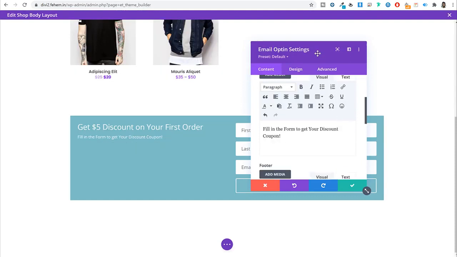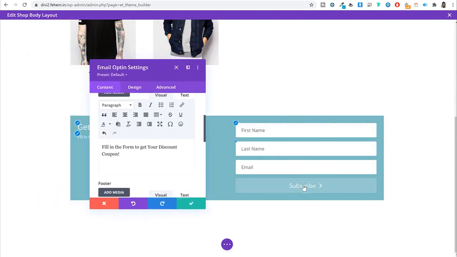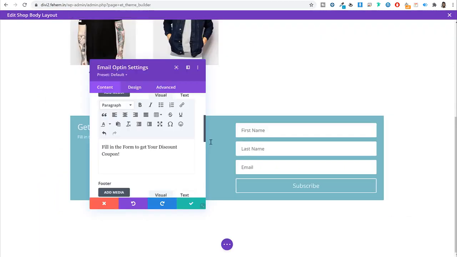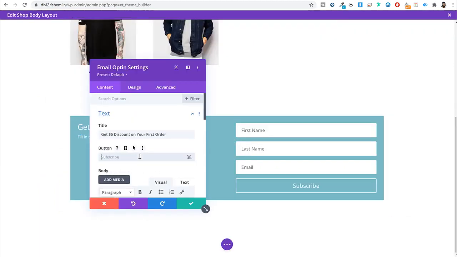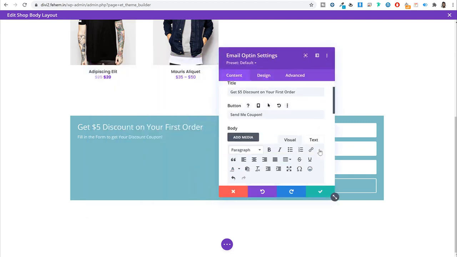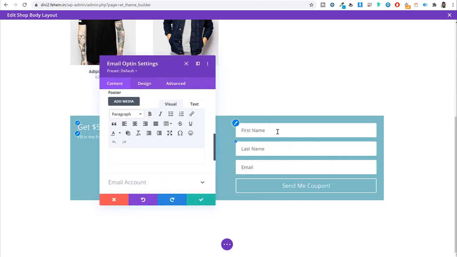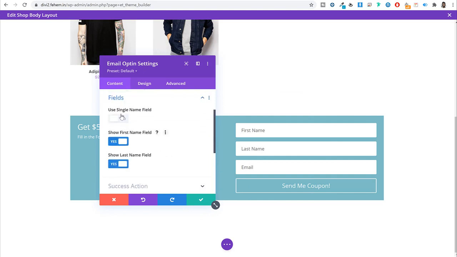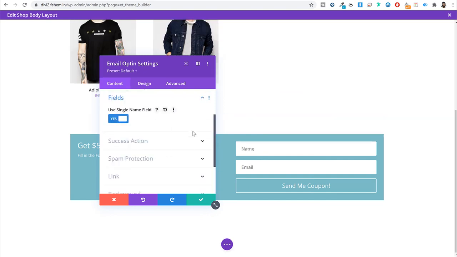Right. Then after that, I also want to change the button text. Here it says subscribe, and here it says send me coupon code. So I'll type in send me coupon. All right. Now let's go to design. Maybe before design, let's select this option. I don't want to display first name and last name. I just want to display one field for first name. So I'll use this option, use single name field. So complete name.